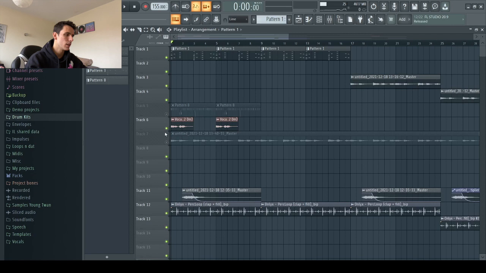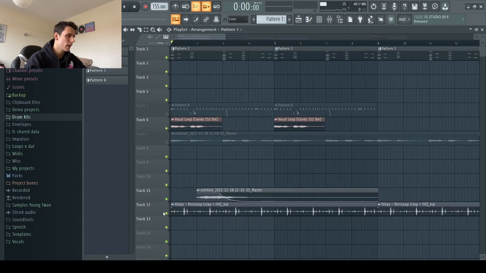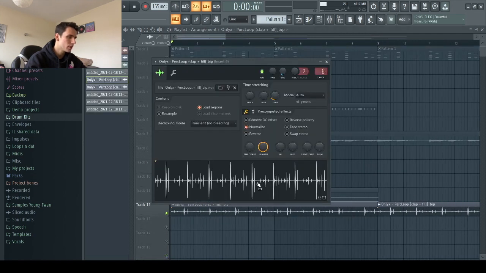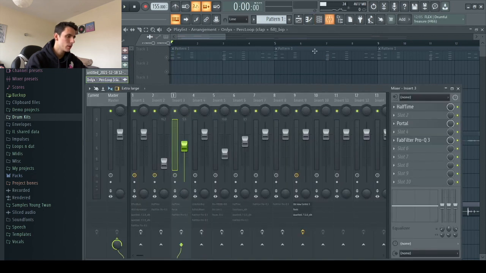Now I then started layering a couple of things. I added this one percussion loop right here, sounds like this. I turned the volume down a whole lot, and I routed it to mixer track 6.